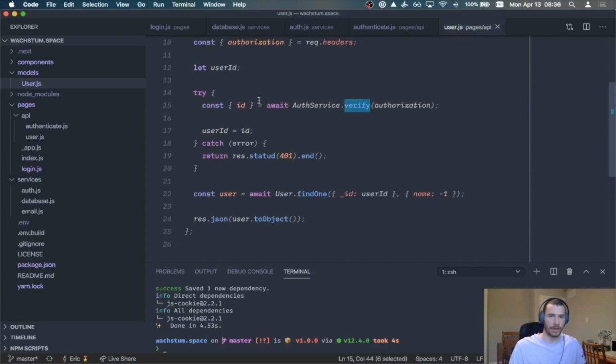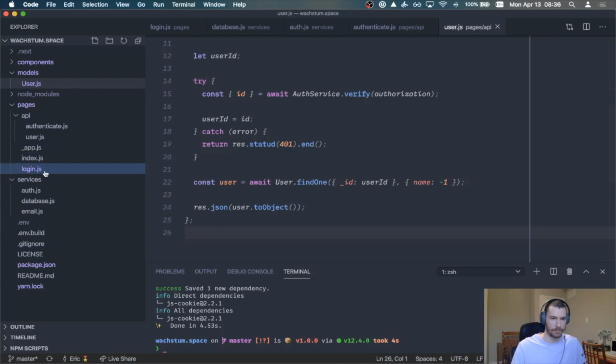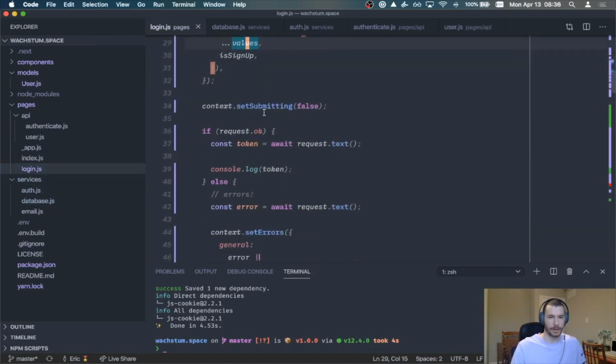So back to our user. Wonderful, we get that ID out of that payload. We keep that in scope there, find the user associated with the ID and send back that information. Now on the front end, we still haven't stored, I actually installed JS cookie, but we didn't actually store the token. So in our login route, we get this token, we're just console logging it here. We actually want to store that as a cookie.